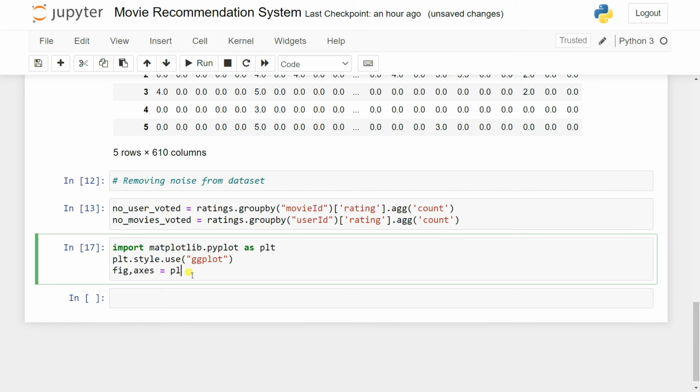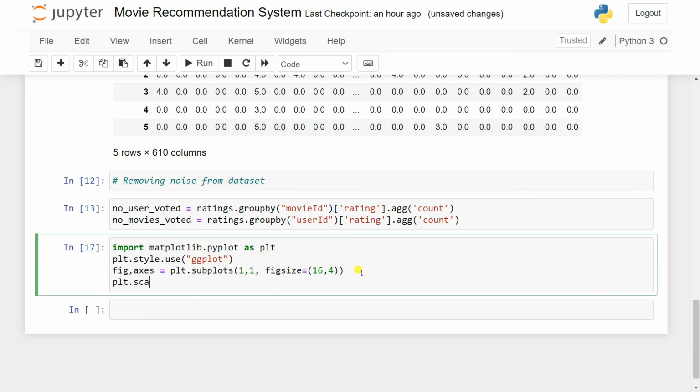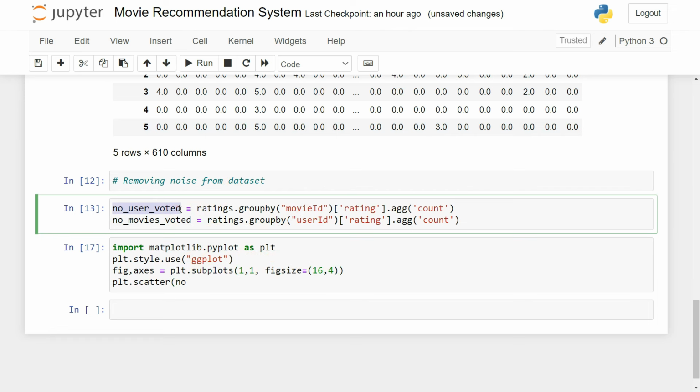So you can use here plt.subplots, okay? You can use a subplot of 1, 1, because it's in the same figure. You can also give a fixed size, and after that use here 1, 6, 4, fine. Now we can use here the scatter plot. So let's say plt.scatter, and after that use the number of users voted. We can do it here.